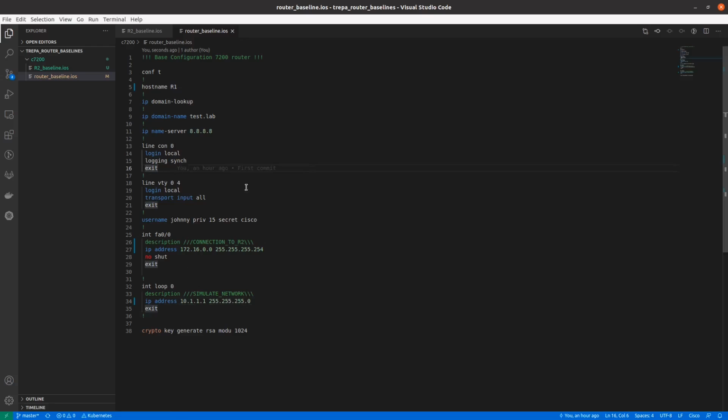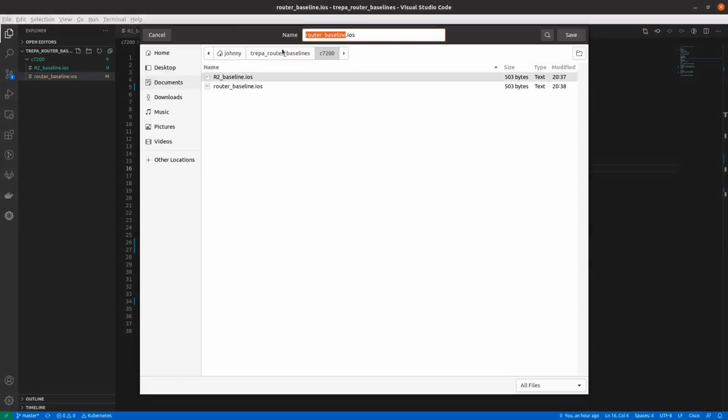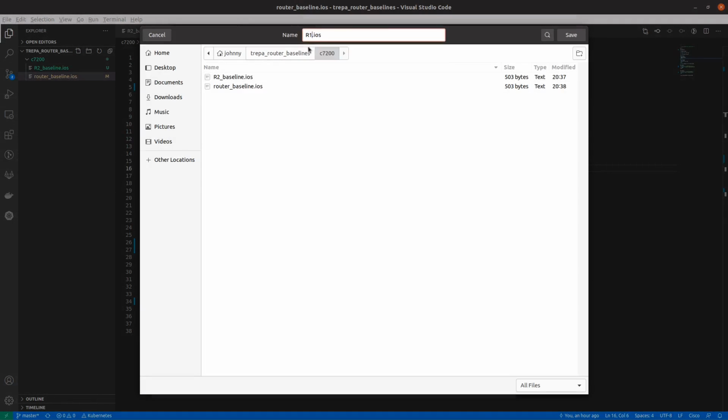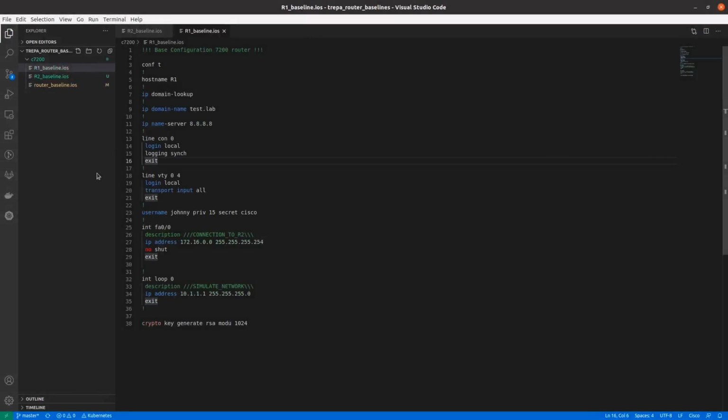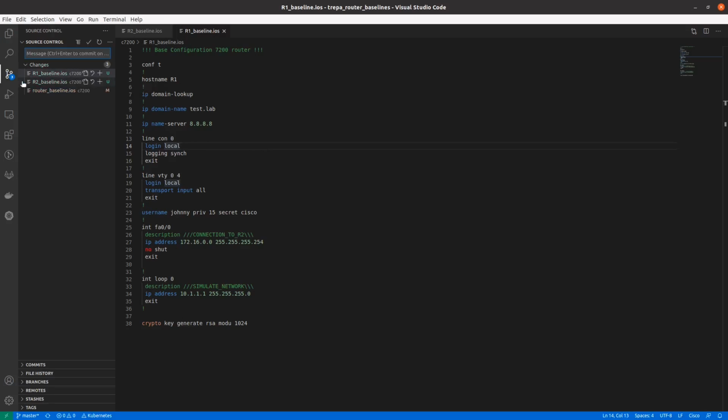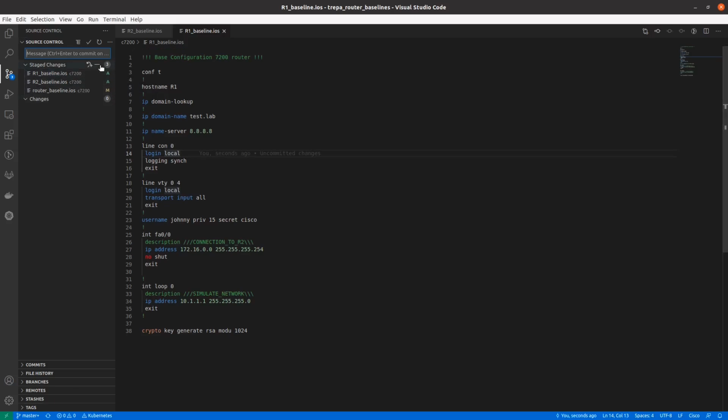So now that we made this change, let's go ahead and save this file. We'll name this one R1_baseline. Great. Now let's go over here to our source control window pane. And it tells us we have 3 pending changes. So in Git, first we want to stage all our changes. We can do that hitting this button here. This can also be done from the command line.